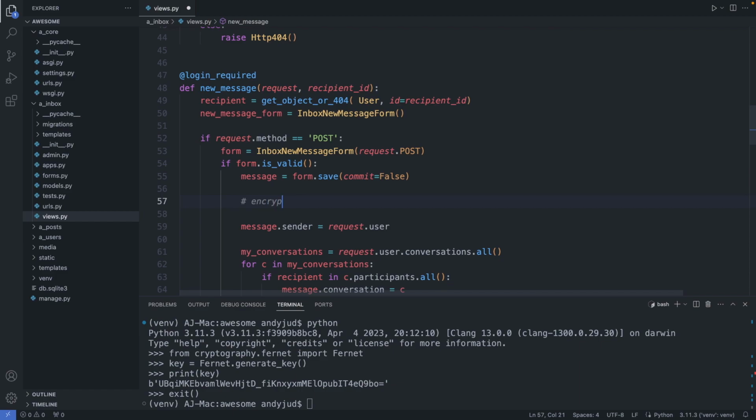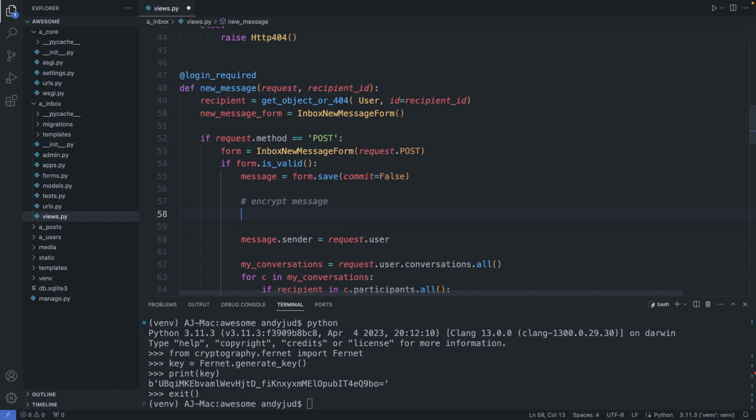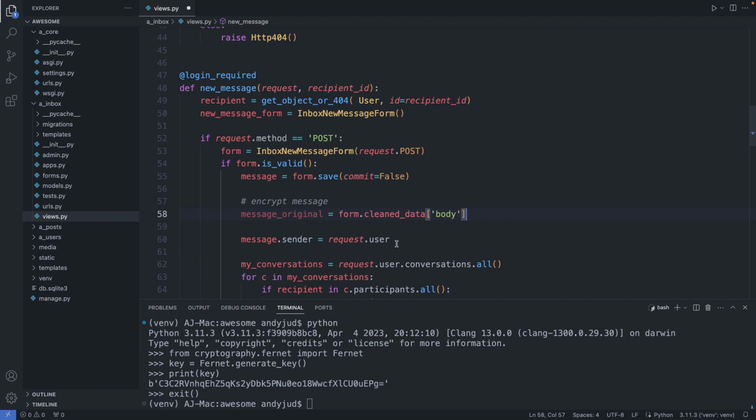So I'm adding here a comment, encrypt message. Alright. What I will do here now is to go through the whole process of encryption and decryption step by step and print it out in the terminal so we see the results of each step. Alright, so first we get the body from the form. Here we're using the cleaned_data method to get the content of the body and save it in a variable called message_original.